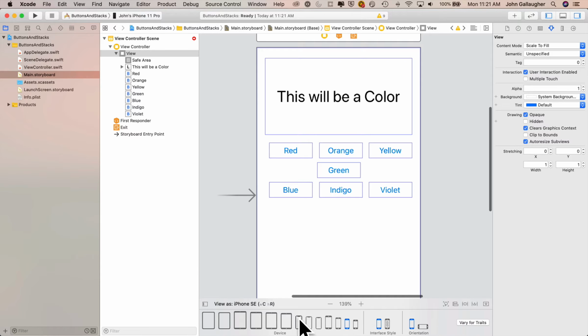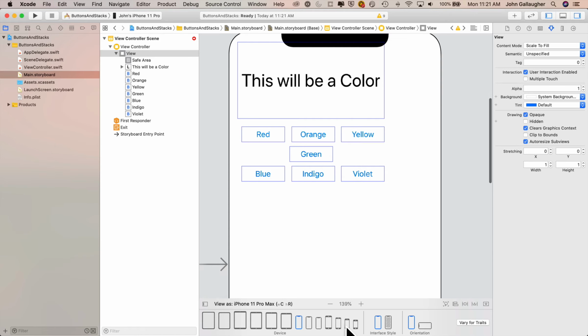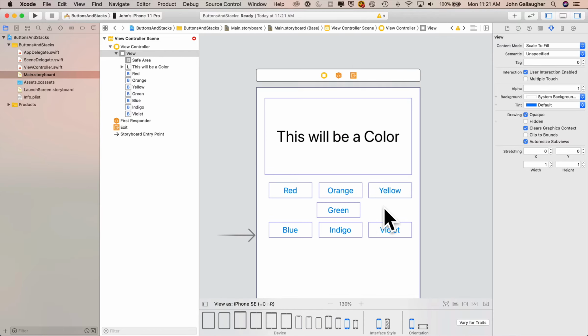So not surprisingly, if I click to see what the layout would look like on a larger iOS device, it looks terrible. So let's go ahead and fix that. I'm going to go back to the iPhone SE. And what we're going to do is lay out the buttons and get them to move together by putting them in something called a stack view.